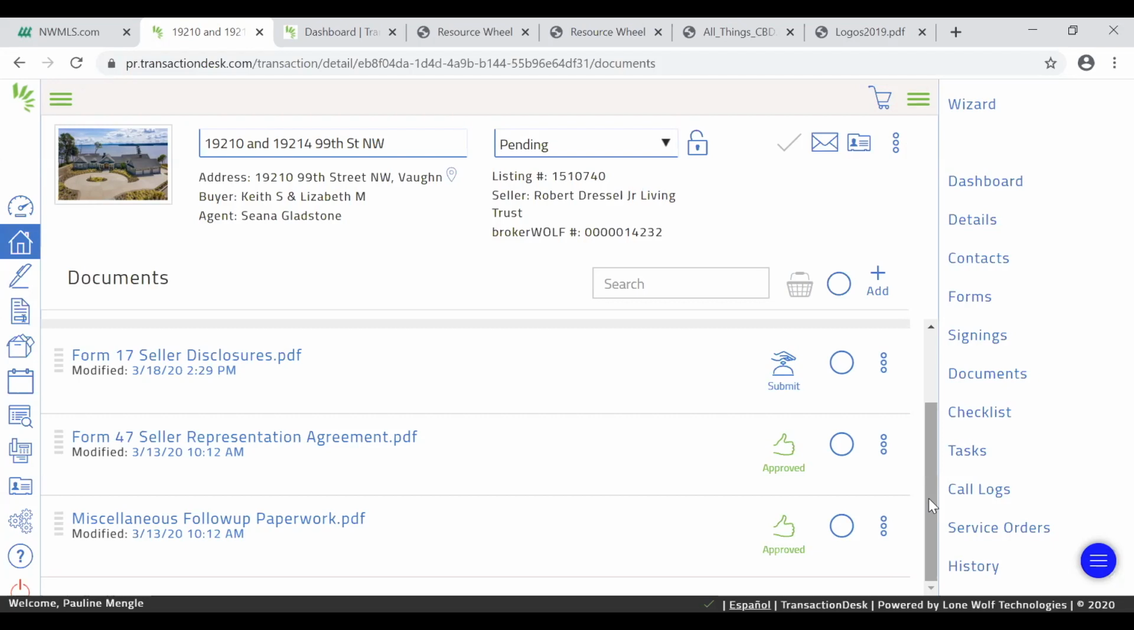Tom, there's a way that they can email stuff into the system. Would you like to explain the icons dealing with the moving of email into Transaction Desk?